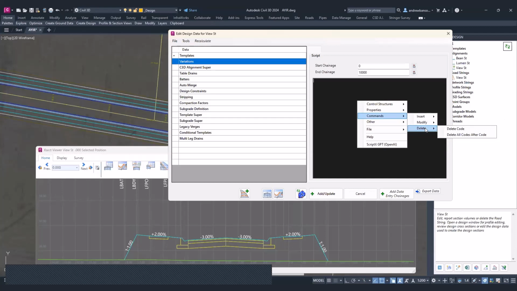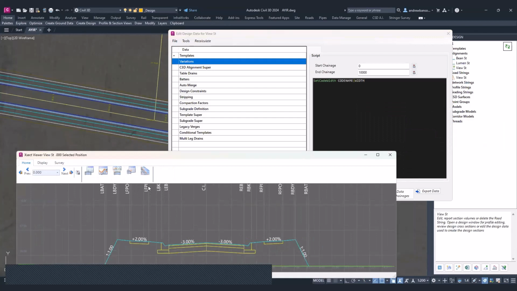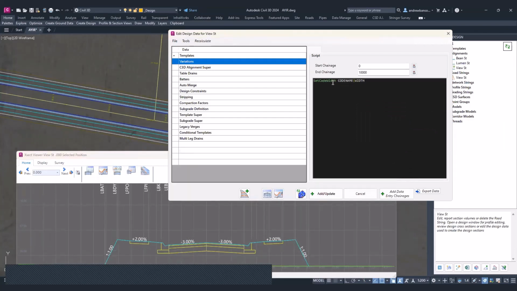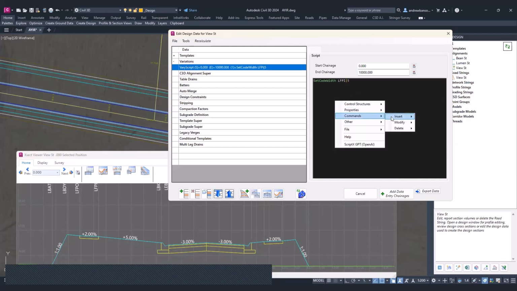So let's do something very simple. I want to modify the width of the LFPI code. All I do is change this to LFPI, and put the new width in, let's say 5 meters, and add update. You can see that's extended it out. One cool thing about scripts is you could just be using them to make edits to your cross sections without doing any other fancy stuff. It's a nice way to group multiple edits in the one area.